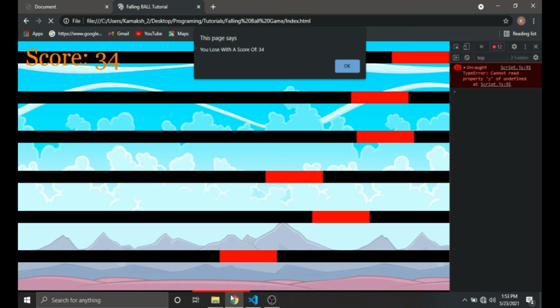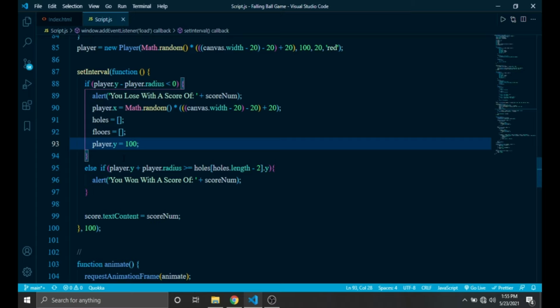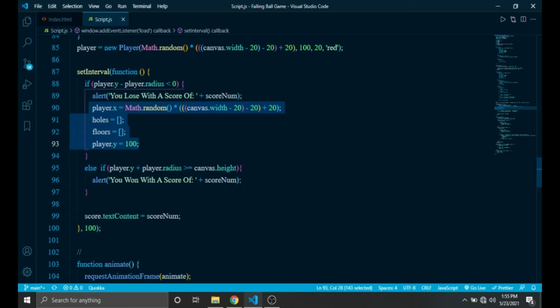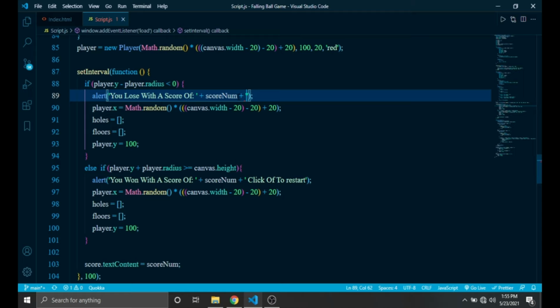Okay. Y of undefined. Why is it showing the Y of undefined? Maybe I'll be just going in the else if. Just go with is bigger than or equal to canvas.height. Okay, so I'll be doing all the same things down here also. And let's just add click OK to restart. Here also click OK to restart. Come and refresh.